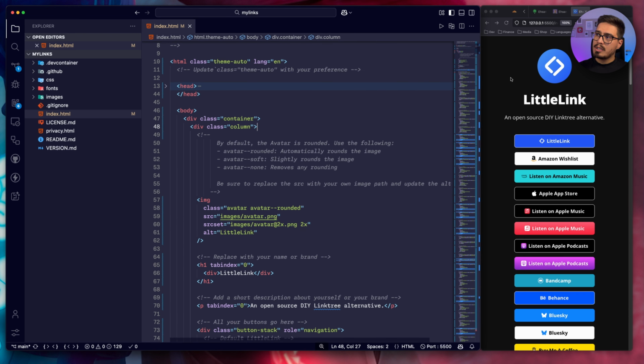Now here, as you can see, we have this Linktree icon. I will replace it with my own channel's icon. Now you can see my channel's icon showed up here.